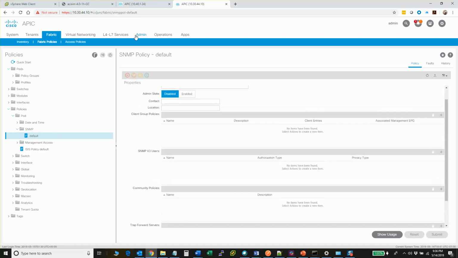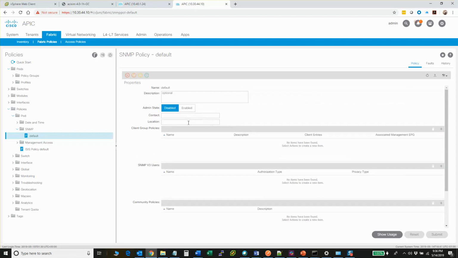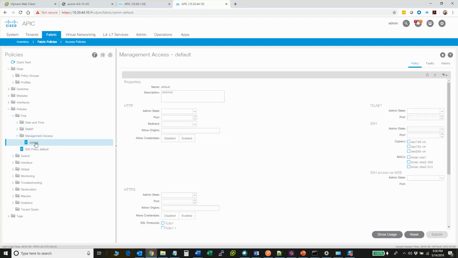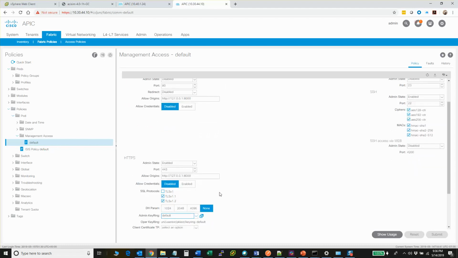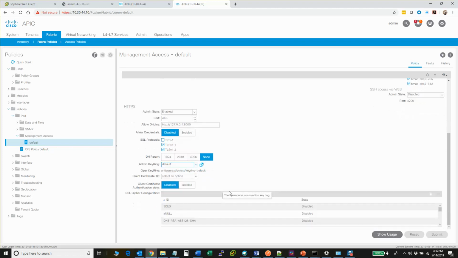There are some other things we have to do under the admin tab, but this is where some of the setup will be needed. Our management access. Right, if we go to our default policy of management access, we will see some settings that allows us to get to the APIC. You can see HTTP is disabled, HTTPS is enabled by default, the TLS settings we are using. If you don't like to have the cert page, right, you can go ahead and create your own cert, and there's some steps to follow, but you'll be using this admin keyring.